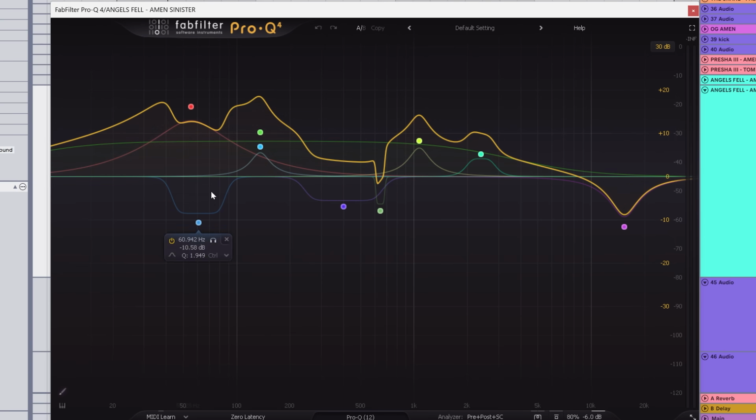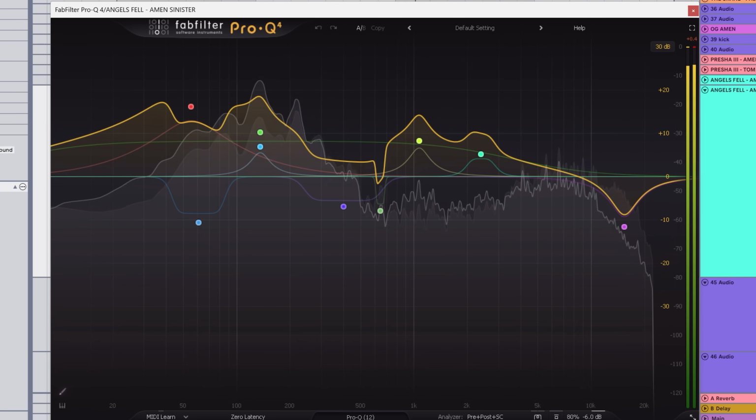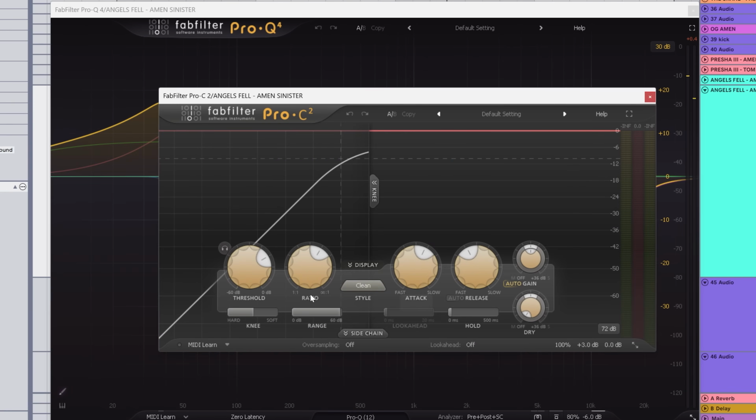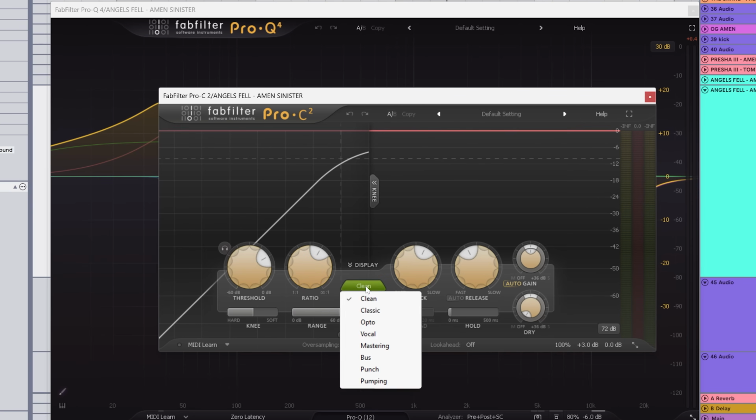EQ match, and this one there's a huge bump in the low end to boost that kick. And then some compression. This time it's at -10 dB. The attack is 50 milliseconds. It really allows that snare and kick to punch through. That's why the kick and snare is really punchy in this one. Keeping it clean, ratio of 4.